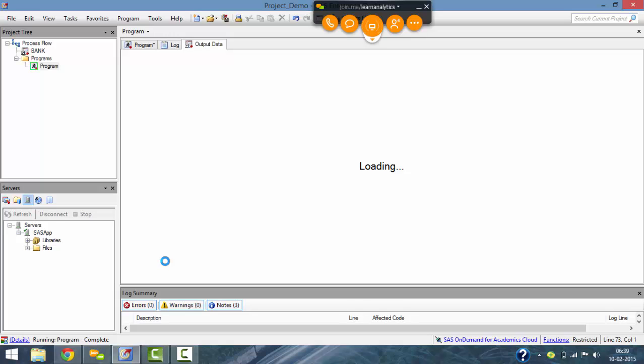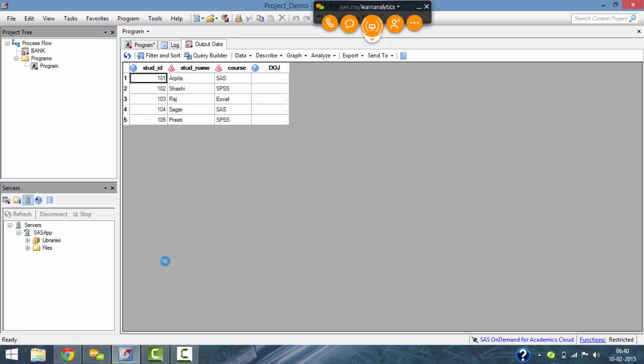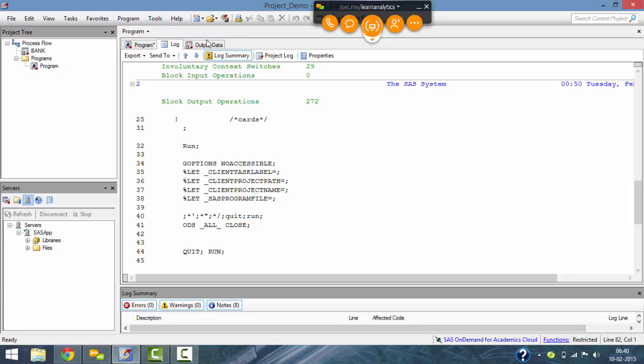I'm checking the log window. Yes, please do. For me, it's not showing the date which I've just entered. It has just created a variable called DOJ, but there are no values in it. It's saying invalid data for date of joining. Yeah, there are just dots, a period in every observation for the value of DOJ, right? Arpita, does it look similar at your end also? No, I forgot to declare the variable itself, DOJ.